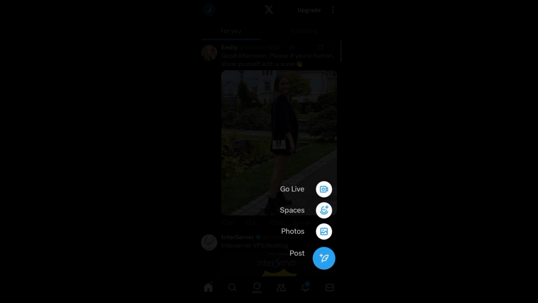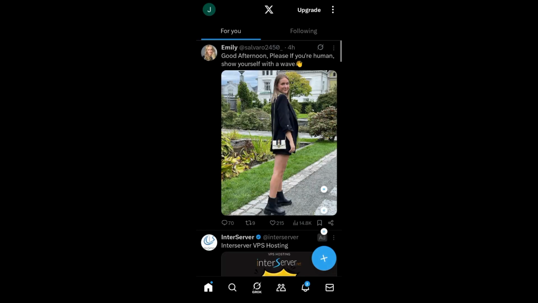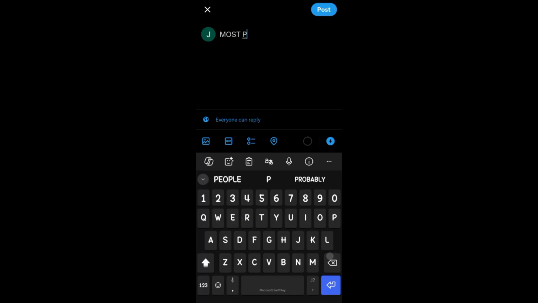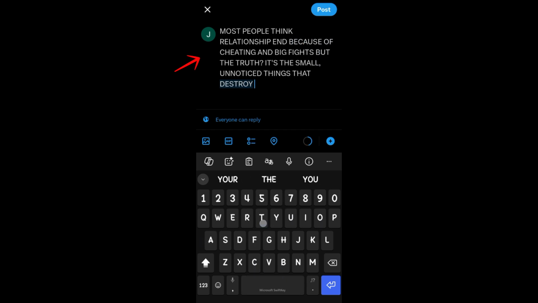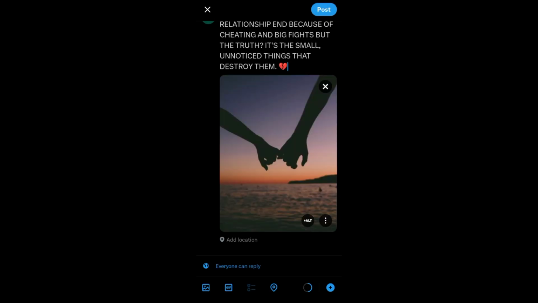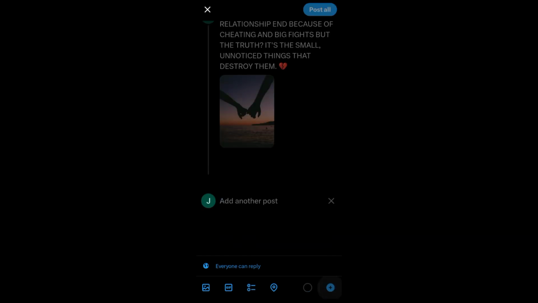The first thing you should do here is write a hook. So your first tweet is the most important. Make it bold, intriguing, and clear on what value the thread gives. It should be captivating. So for example, my hook here is that most people think relationships end because of cheating or big fights, but the truth is, it's the small, unnoticed things that destroy them. So this is my hook.